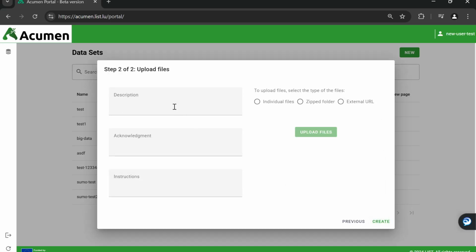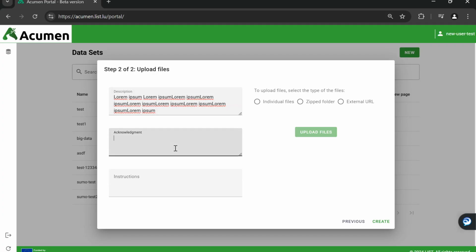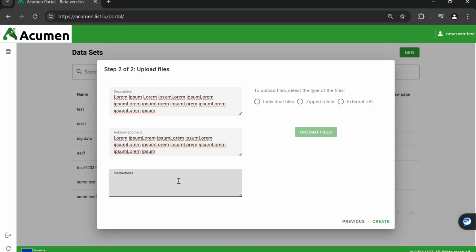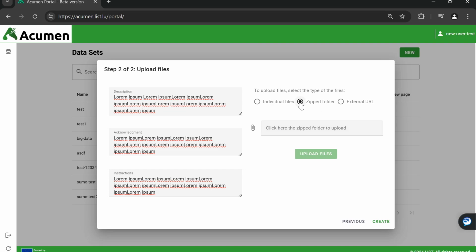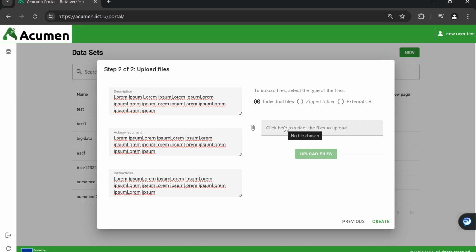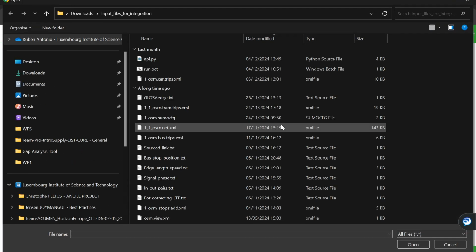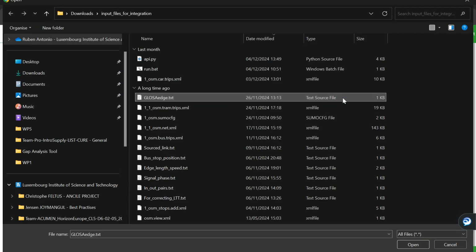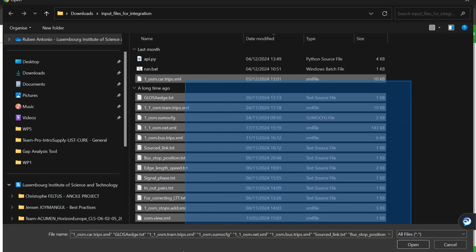The second step of the creation process concerns the description of the uploaded files, with the option to add an acknowledgement and some instructions. Files can be uploaded in different ways, as individual files, zipped folders, or even as uploads from external URLs. Let's select individual files.